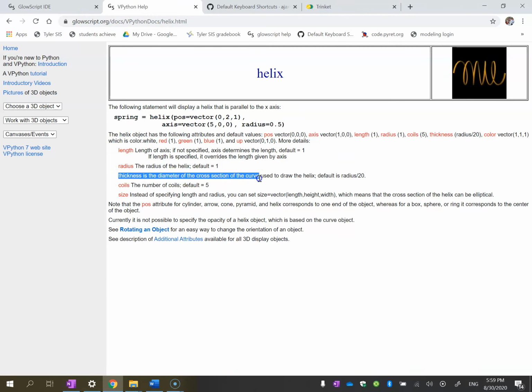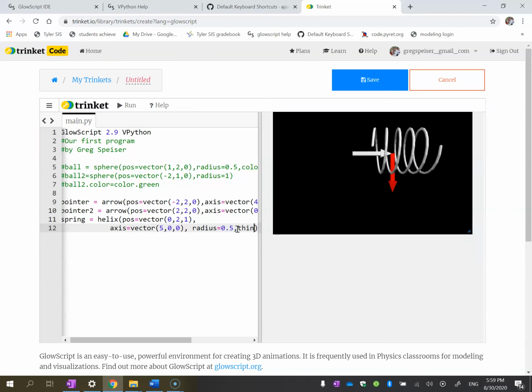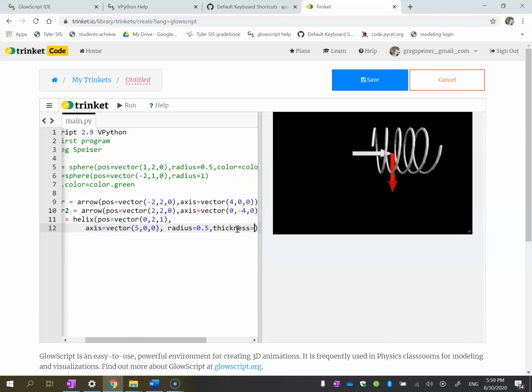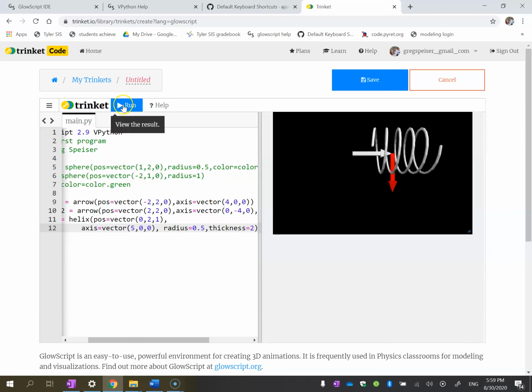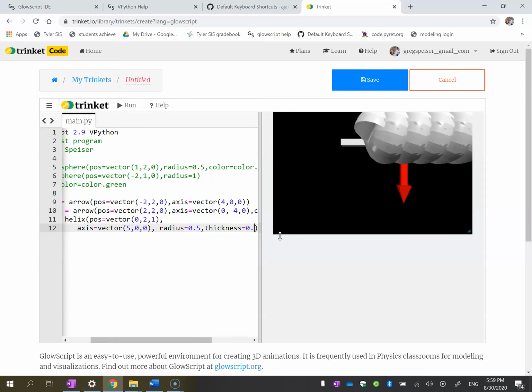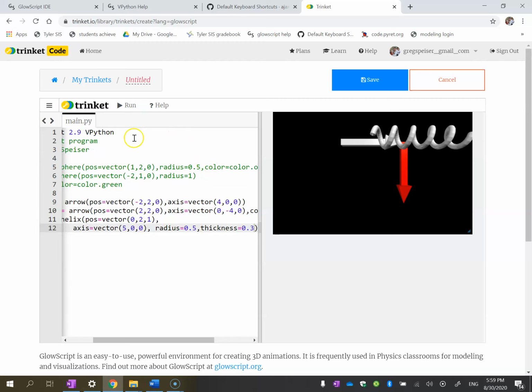Thickness is the diameter of the cross section. Okay, so thickness is what I want to make larger. So let's put it again. Thickness equals, I don't know, let's say 2. This could be crazy. Oh, okay, too big. Okay, let me say 0.3. Oh yeah, that's nice and thick. I like that. Sort of chunky, right?